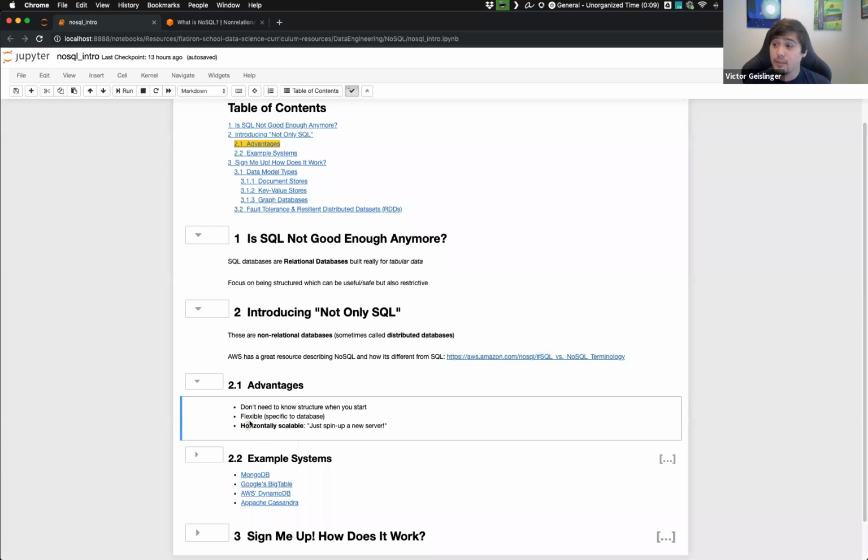It's also flexible, which goes off of this. Basically, you're allowed to change things around. You don't have to update all these columns. You can basically update that specific document for that row. So you don't have to update everything at once.